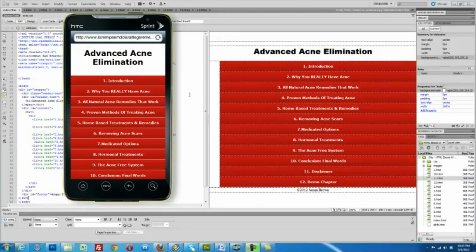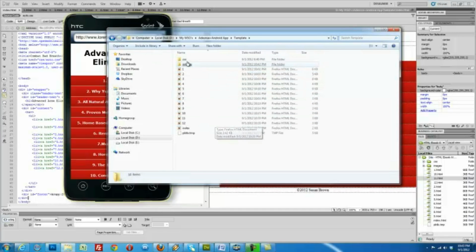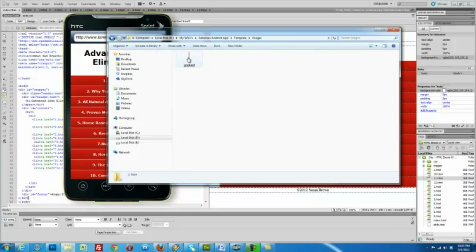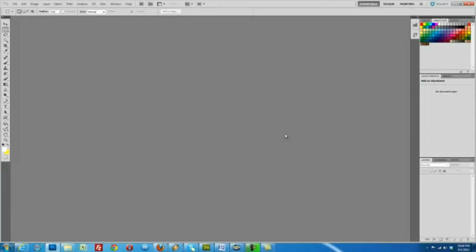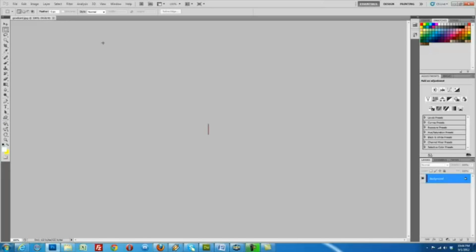What would you do if you want to change the color of the buttons? Right now it's red, a red gradient. But if you want to make it blue, green, or gray, or any other color, go to the templates, and you'll find one folder called images. Click, and you'll find gradient. Right click and open with any photo editing program. I'm using Photoshop. You can use anything, and you'll find gradient.jpg. I'm magnifying it.